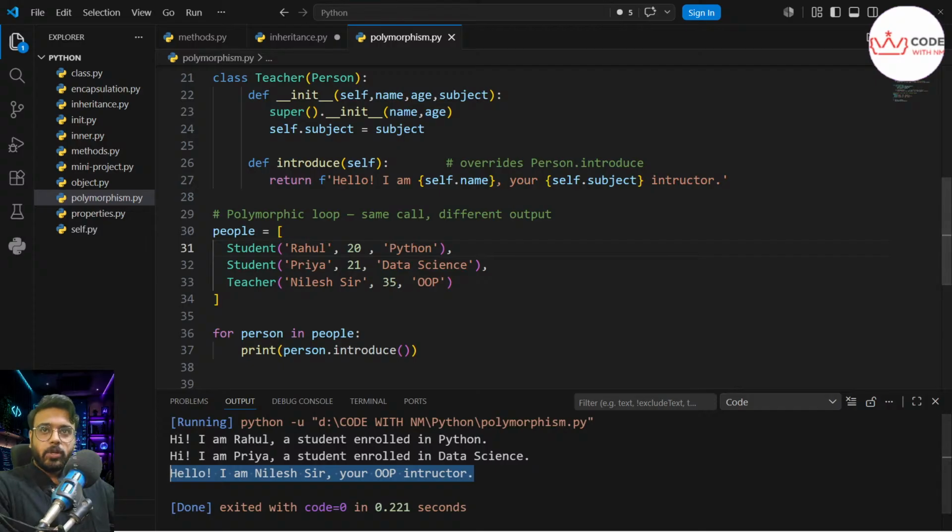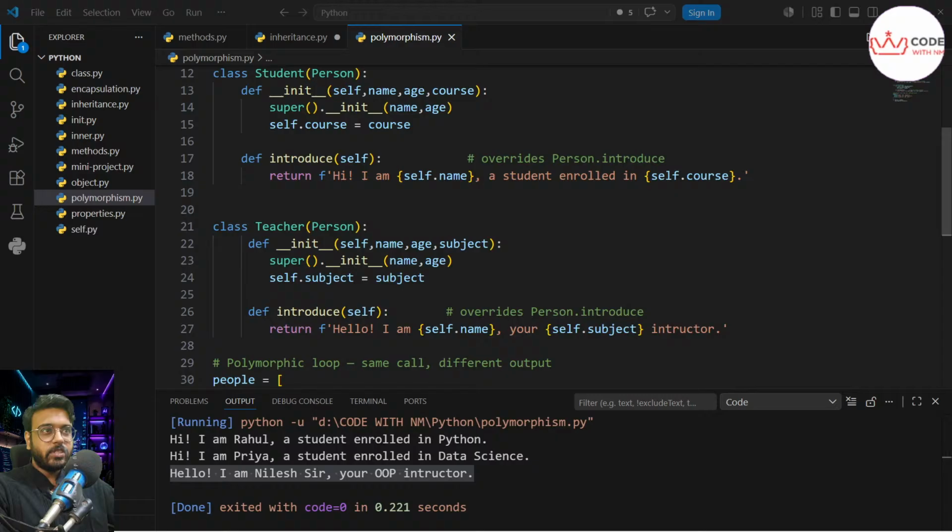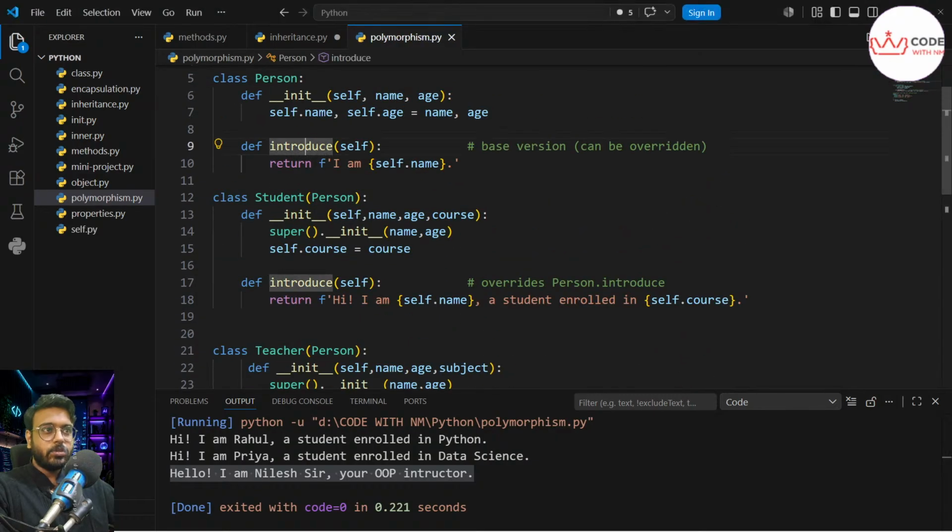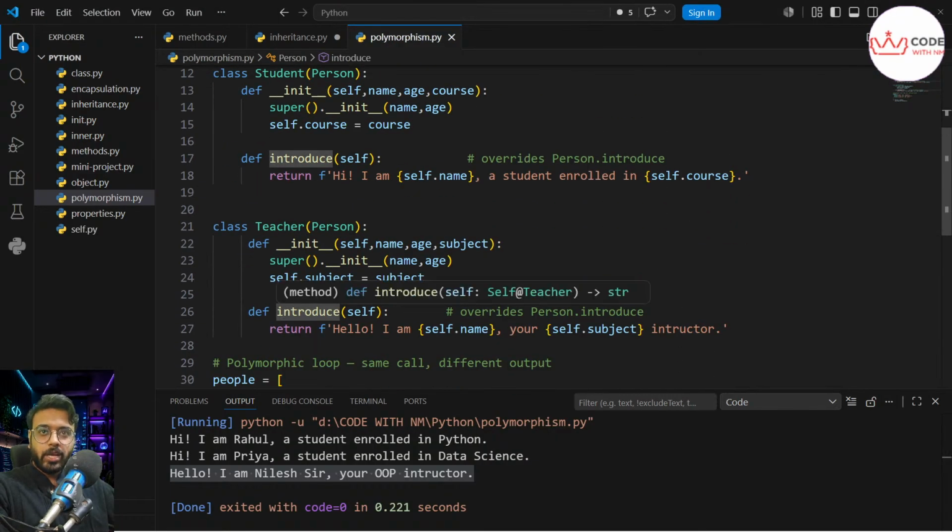And according to the definition, we have done the same method. We have the same method, introduce, in all three classes, same method, but they are behaving differently. So this is known as polymorphism, method overriding.